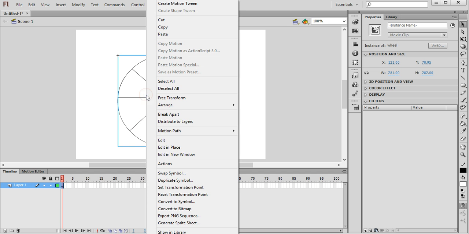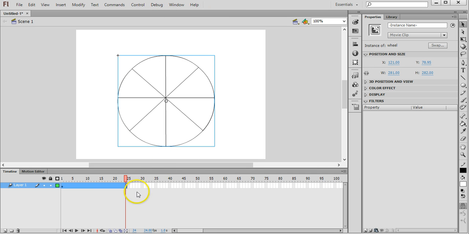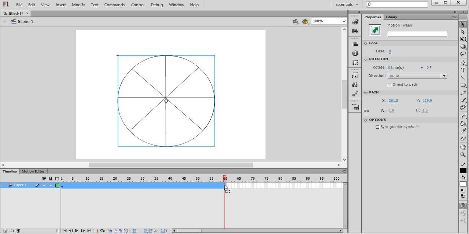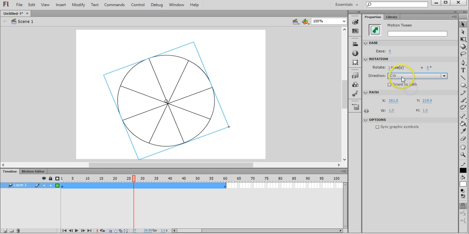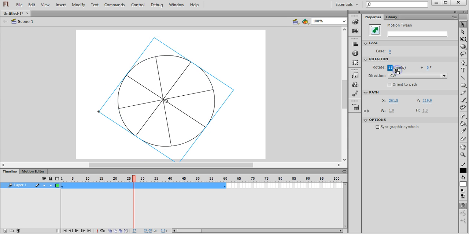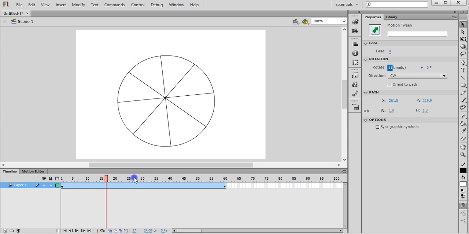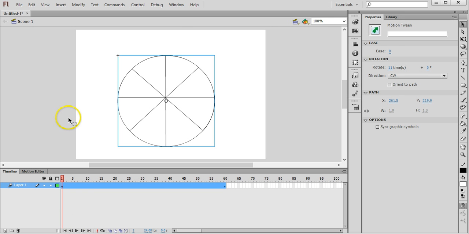So I can right click on it again, and I can click on create motion tween, and I can make that motion tween effect go a little bit longer. But instead of moving this wheel somewhere else, I'm going to have it just in the same spot, but spinning in the same spot. So I can click anywhere on the motion tween, I can click on clockwise direction, and I can rotate it a few times. And I can just click on play.